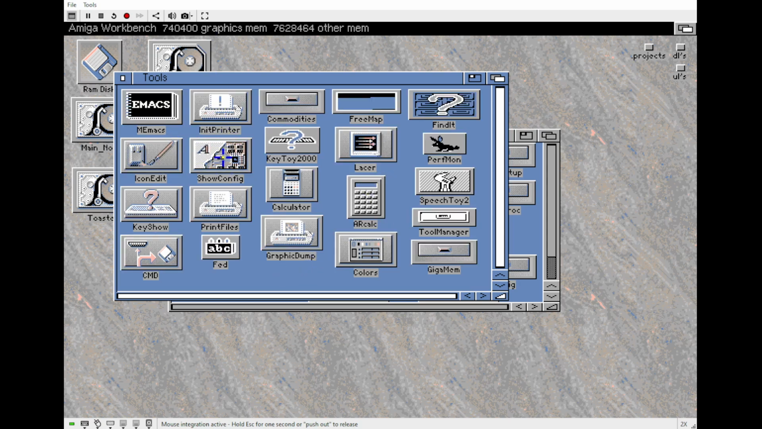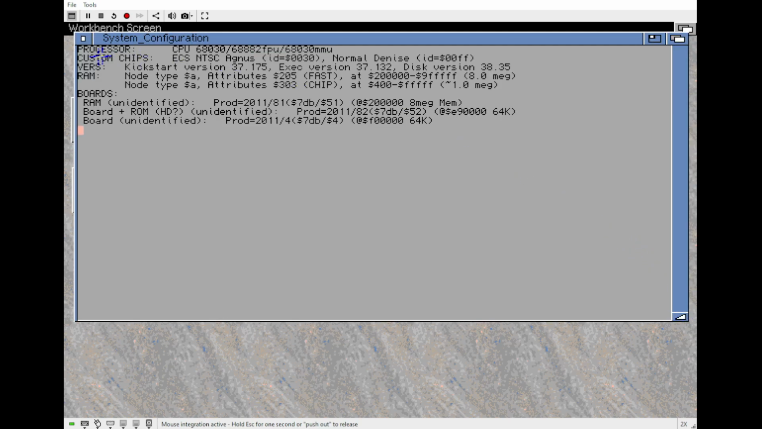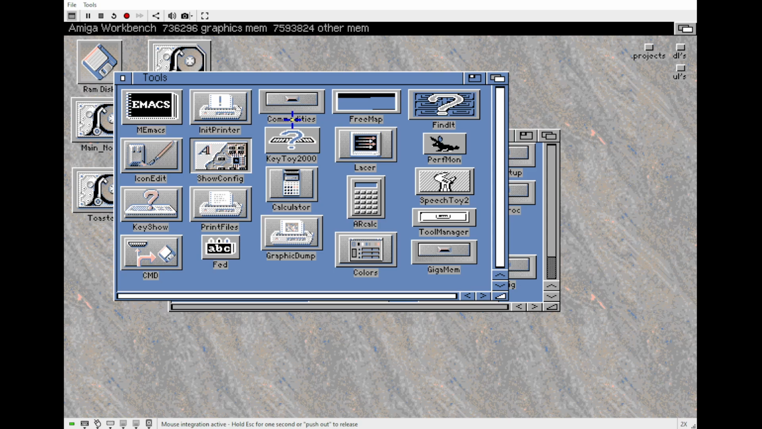Let's do a show config. See if this works. Oh, that's right. This is text only. Sysinfo is what I needed to show everything. So this shows me I have an ECS Agnus, CPU. This is my earlier environment with the 68030 with 68882 FPU. Normal Denise, Kickstart version 37.175. RAM, 8 meg memory, unidentified board. Well, that's because of emulation. I don't think the emulation will identify itself.